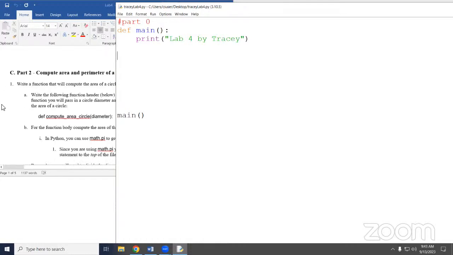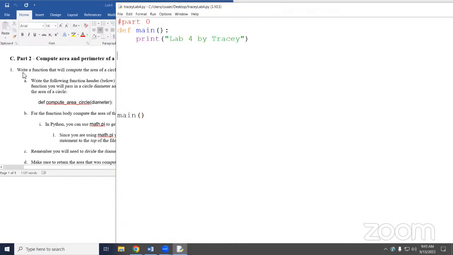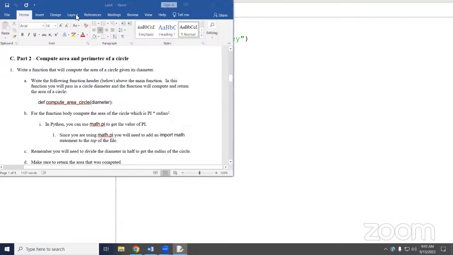Just go with it. So part 2 is write a function that will compute the area of a circle given its diameter. Math majors are going to help me make sure I don't make any mistakes when I write this formula in a minute, right?